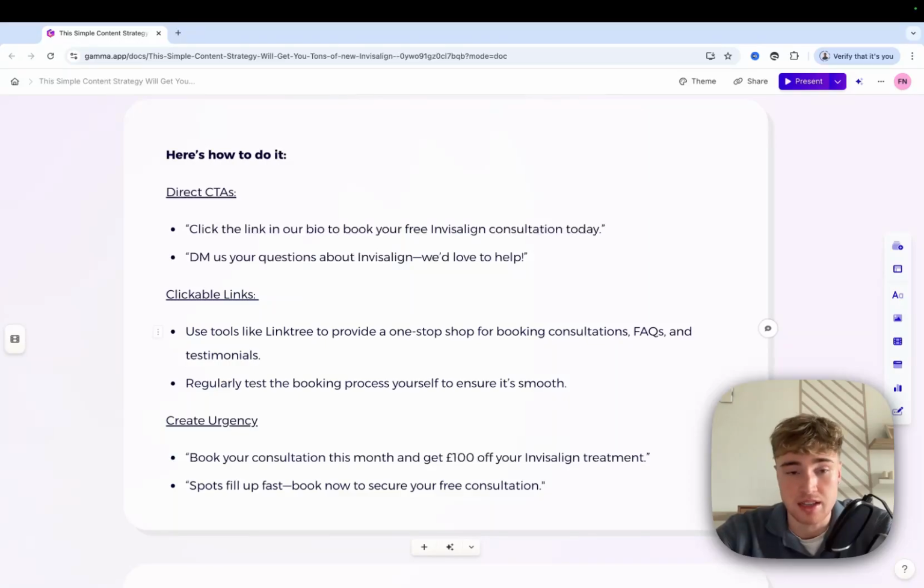The first type of CTA is a direct CTA, where it's something like, click the link in our bio to book your free Invisalign consultation, DM us your questions about Invisalign, we'd love to help. It's very direct, it directs the viewer to do something specific, okay? You could also use clickable links, so you could use tools like Linktree to provide a one-stop shop for booking consultations, FAQs, testimonials, anything the patient would need to know before booking that consultation, right? You could regularly test the booking process yourself to ensure that that's all smooth.